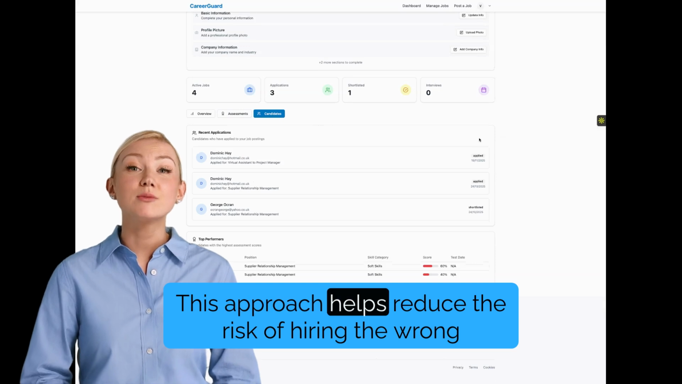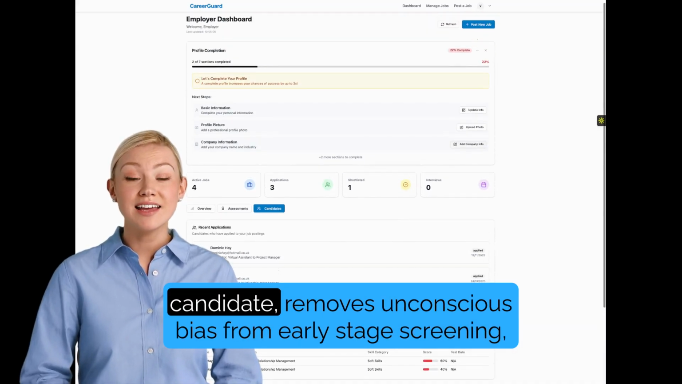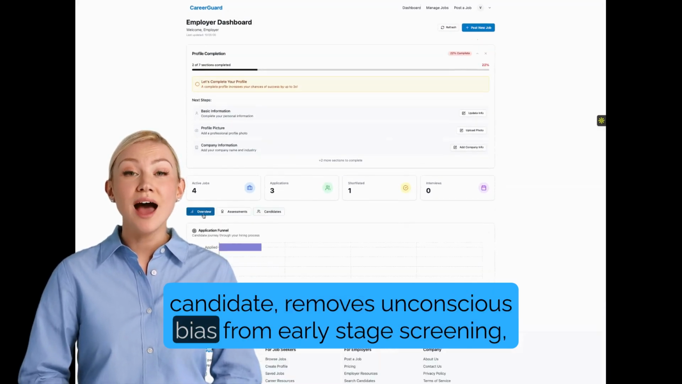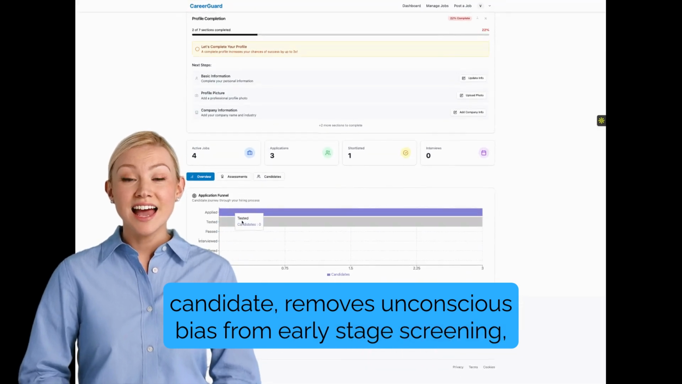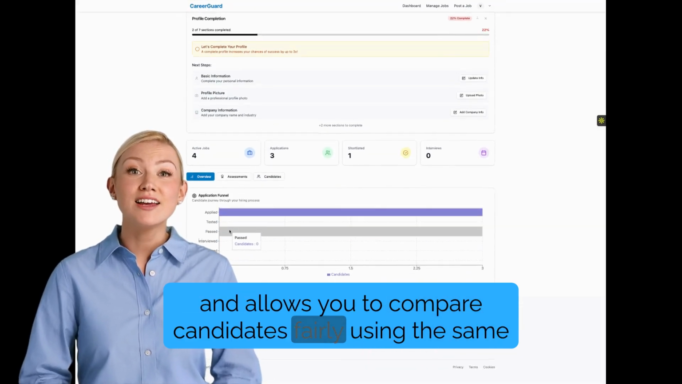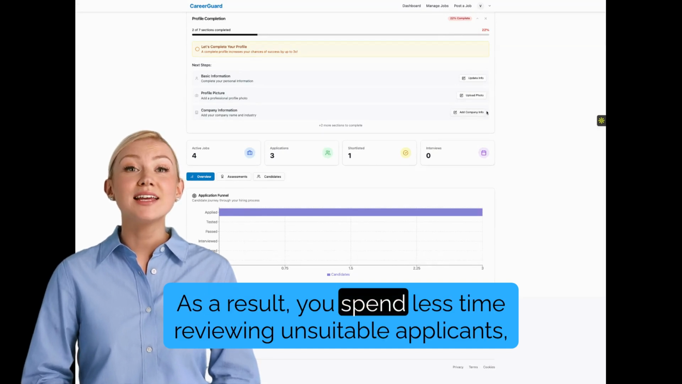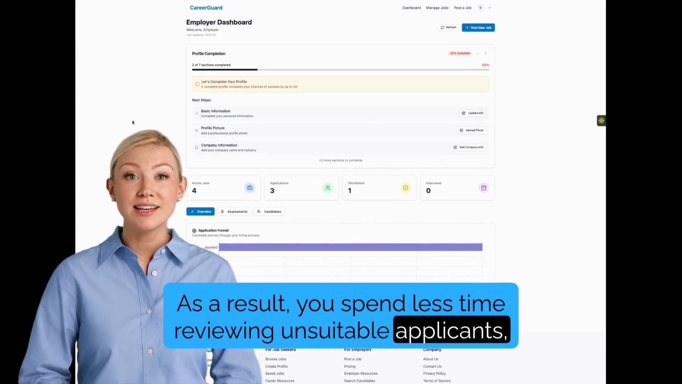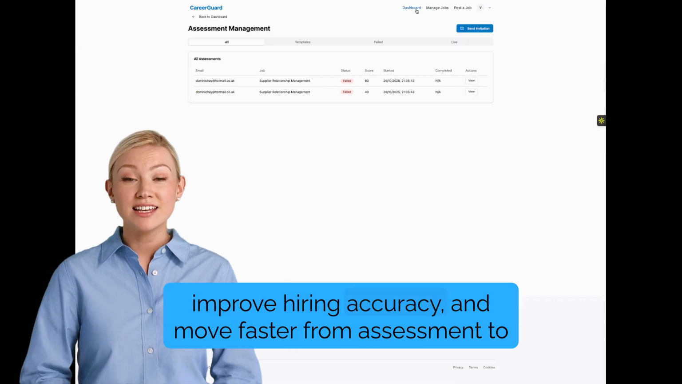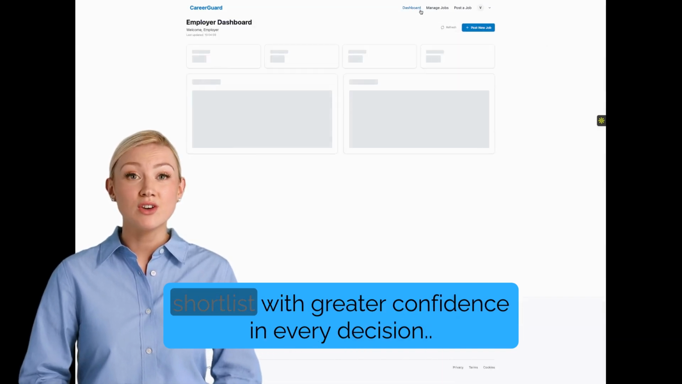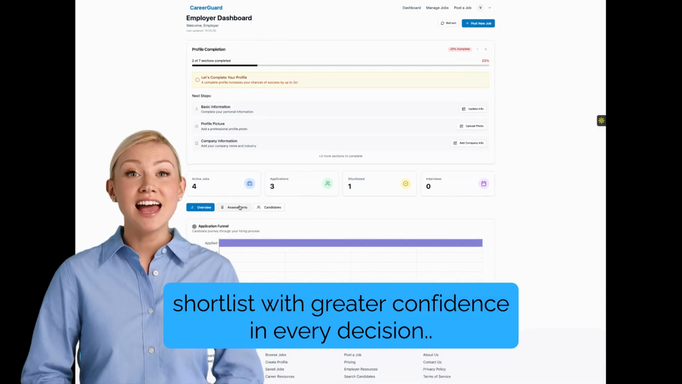This approach helps reduce the risk of hiring the wrong candidate, removes unconscious bias from early-stage screening, and allows you to compare candidates fairly using the same criteria. As a result, you spend less time reviewing unsuitable applicants, improve hiring accuracy, and move faster from assessment to shortlist with greater confidence in every decision.